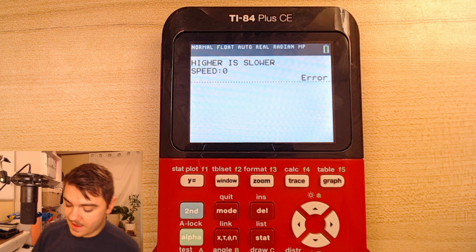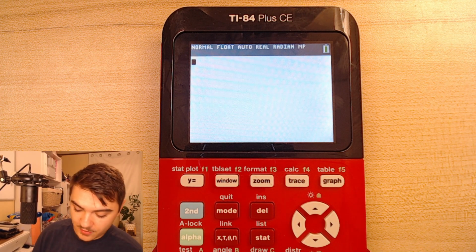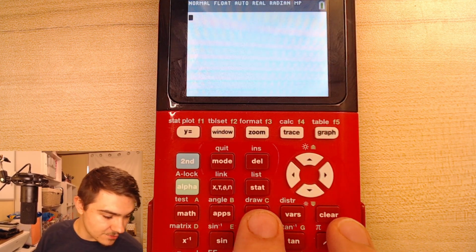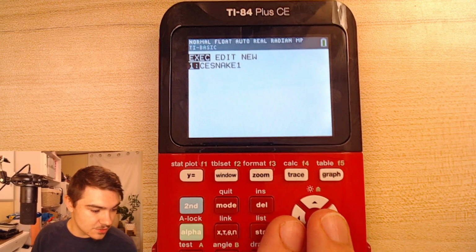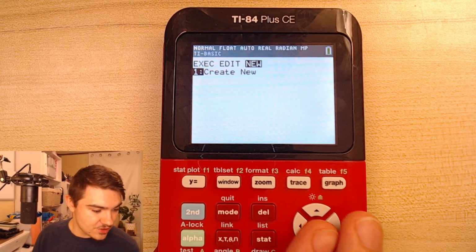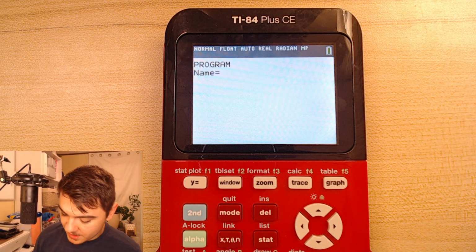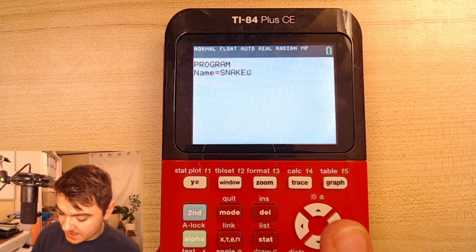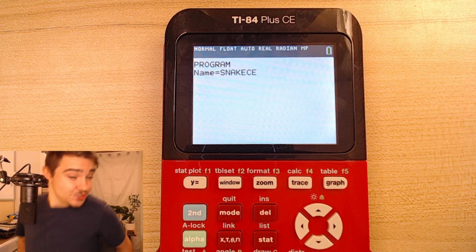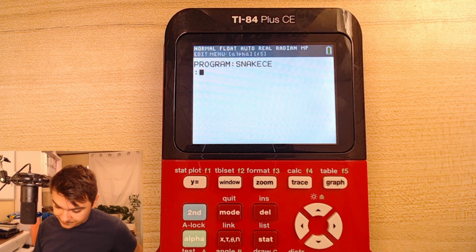So let's go ahead and make a new program. You guys are going to be pressing that PRGM button right here, and scrolling over to New. Press enter on Create New. Right after that, you're just going to name it. I'm naming mine Snake CE, standing for Snake Color Edition. So go ahead and press enter.